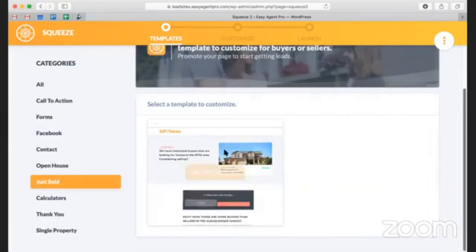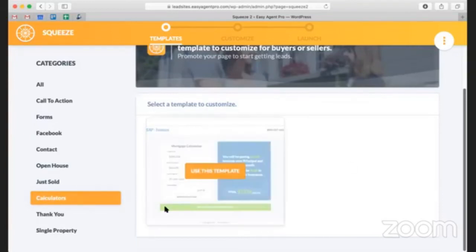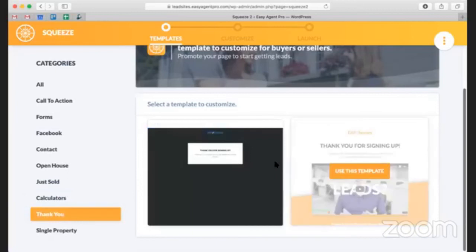We have this just sold template, which is seller focused for sure. Mortgage calculator, absolutely a good tool for a buyer. It provides that mortgage calculation straight on the page without having to opt in, but it does have an opt-in form available on it too. So you do have that option. This is just our general thank you pages. Thank you for signing up. You can have one that has a video too.